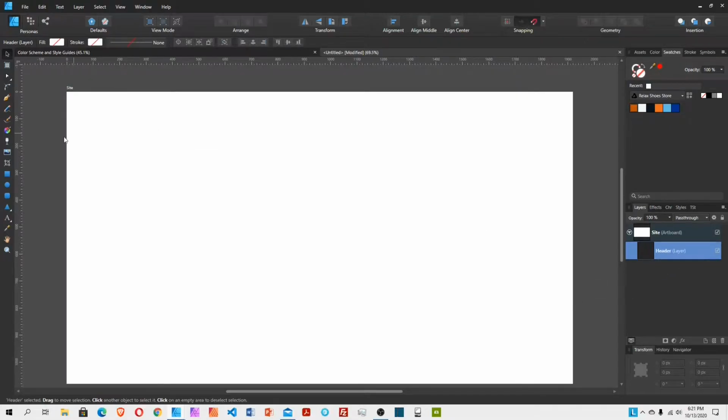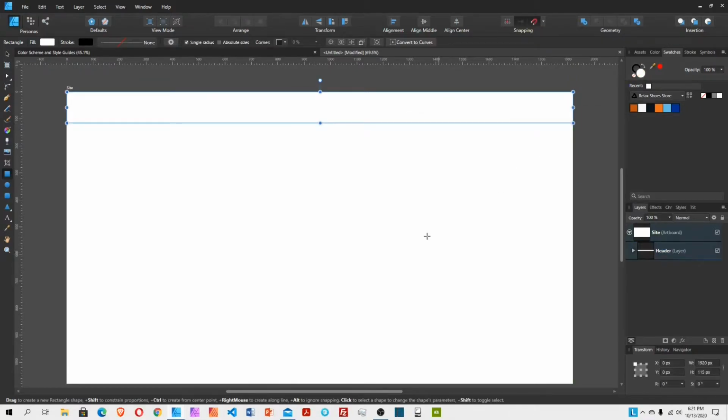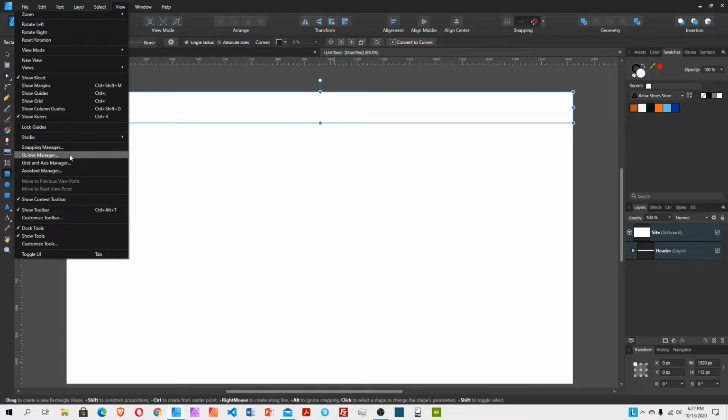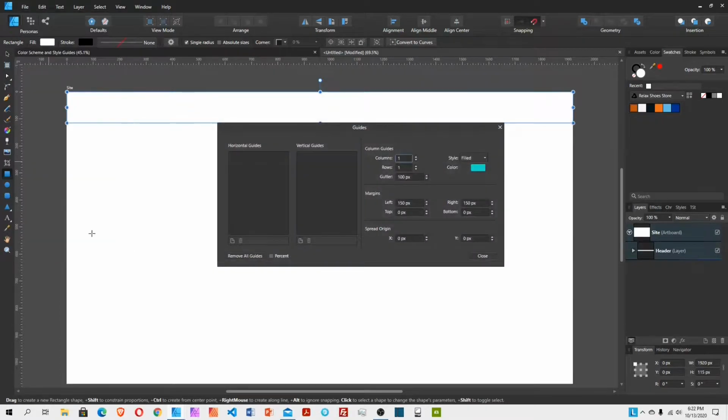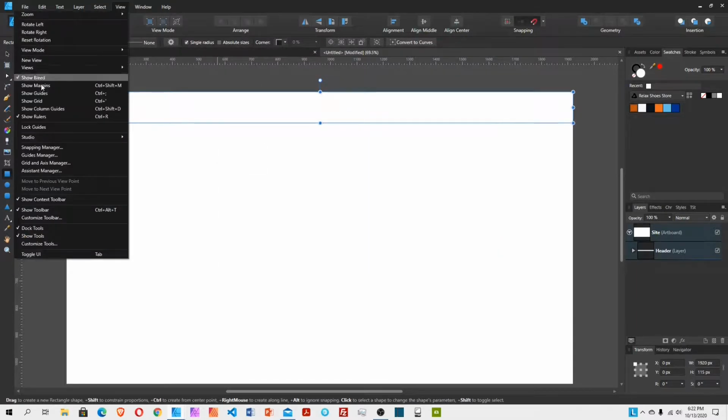And I will use my rectangle tool right here and I drag a rectangle right here. But first, I will set up some margin and some column, 12 grid column. To do that, we go to View, Guide Manager, and for column right here, I will choose 12. Row, I will leave it to be 1. The gutter, I choose it to be 30 pixel. Press enter, I will choose close, but nothing shows here, so I'll go to View, Show Margin.